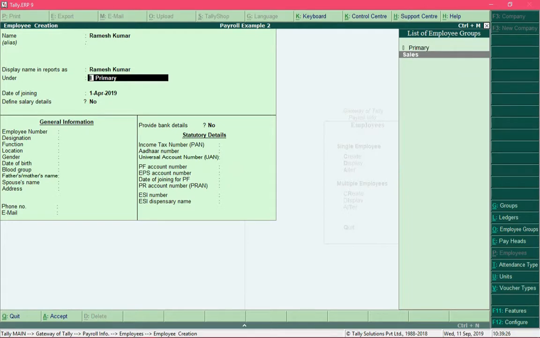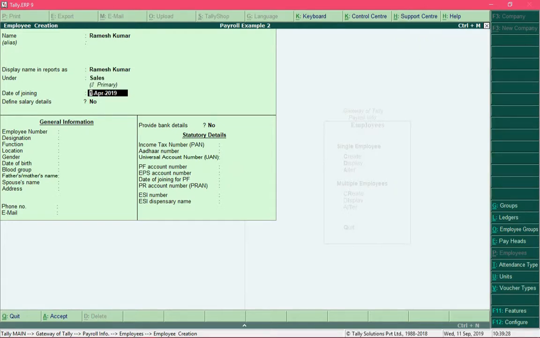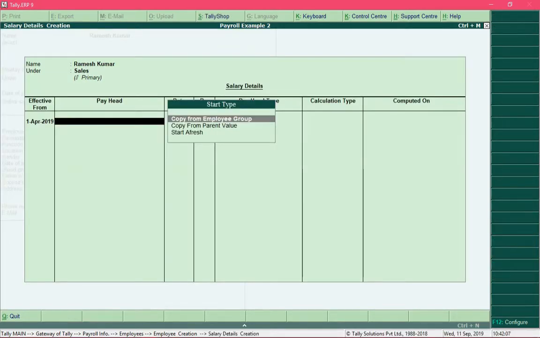So here I will select the option sales, and assuming that this employee joined the organization on 1st of April 2019, so I will retain the default date value for this field. Now press the enter key, and for the field define salary details, change this option to yes by pressing the letter Y and press the enter key. Now at this point we are required to define the salary details for this particular employee.